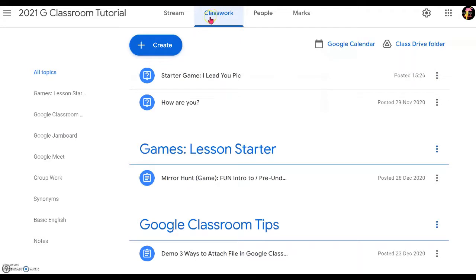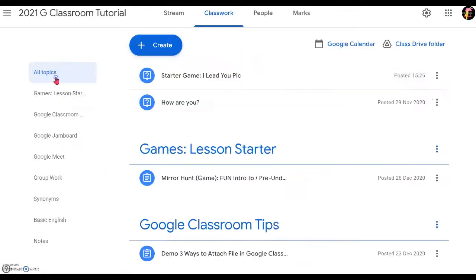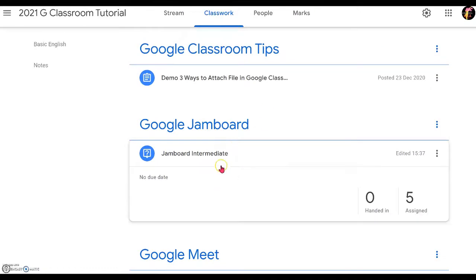So now back at the Classwork panel, you do not see the Jamboard Intermediate anymore right on top. It has gone down to the Jamboard topic. You see this Jamboard Intermediate right there inside the Jamboard. So if you click All, you can see that right below here.